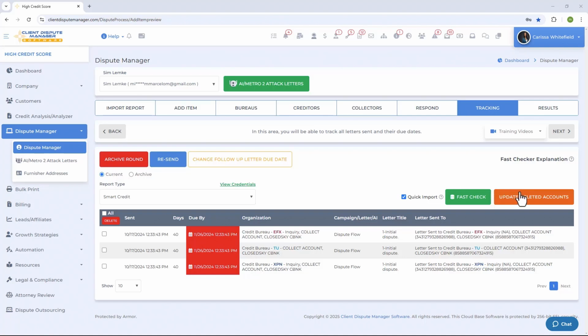If you have deletions, you can go ahead and update deleted accounts so it can be moved to the results screen. On this screen, you can also find the Archive round. This is for you to archive your current dispute round after you check for updates and results to make room for the next round of dispute.